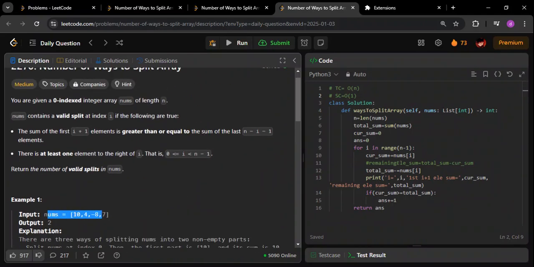Only a nums array is given to us, an integer array whose length can be up to 10 power 5, and each of the values can be from minus 10 power 5 to positive 10 power 5, right? And you have to just return an integer output. And let's see the question now.